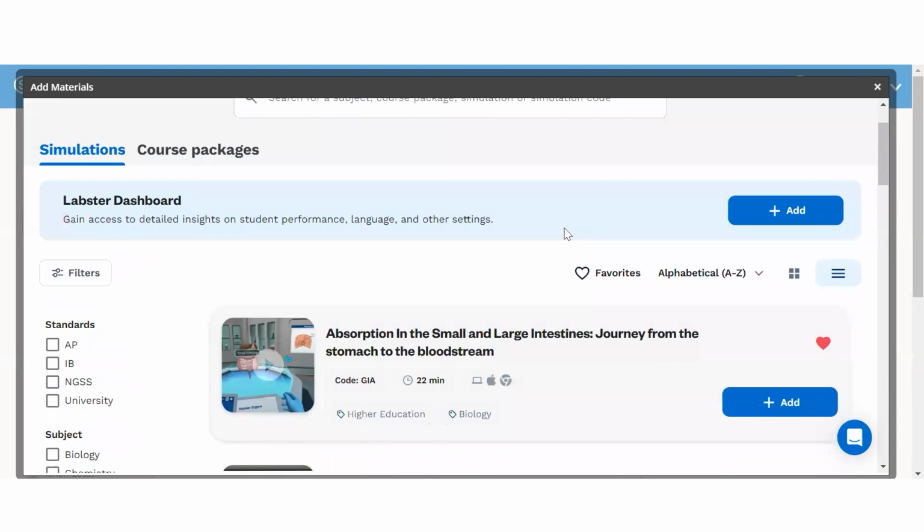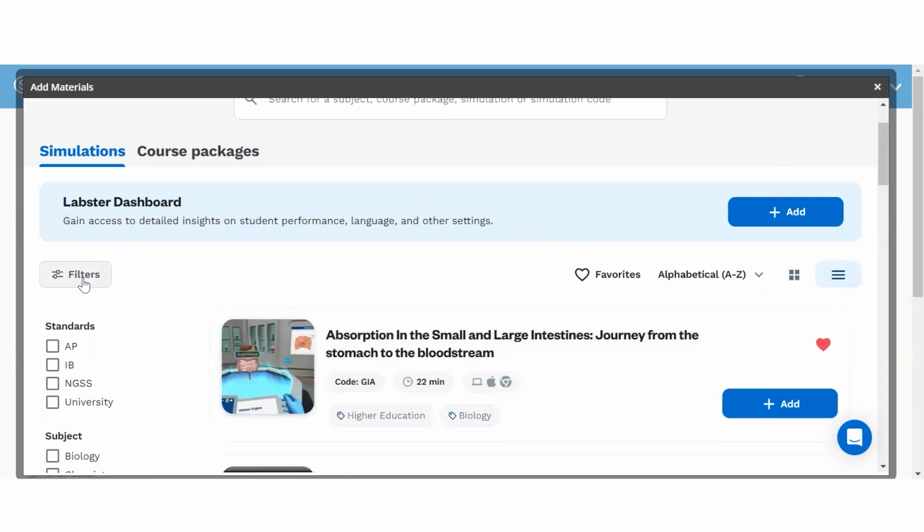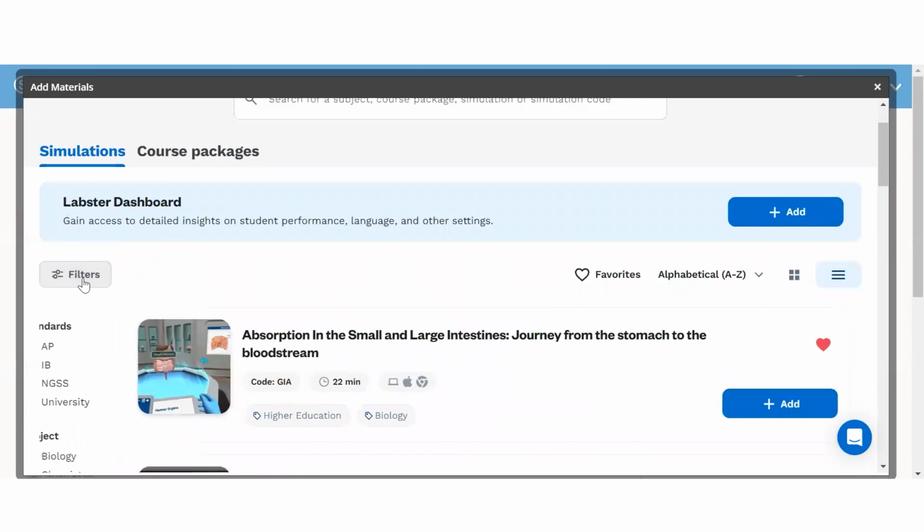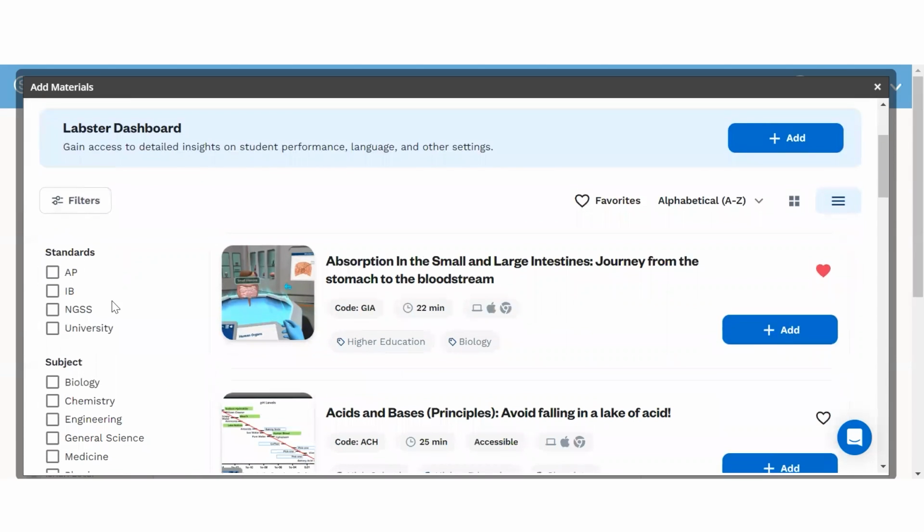Now, this may take a little bit of time. So again, what we have done is created this filters tab here in this left panel, which you can see as I click on and off. I'm going to go ahead and click it again, and you can see here some different filters, which will help you narrow down your search.